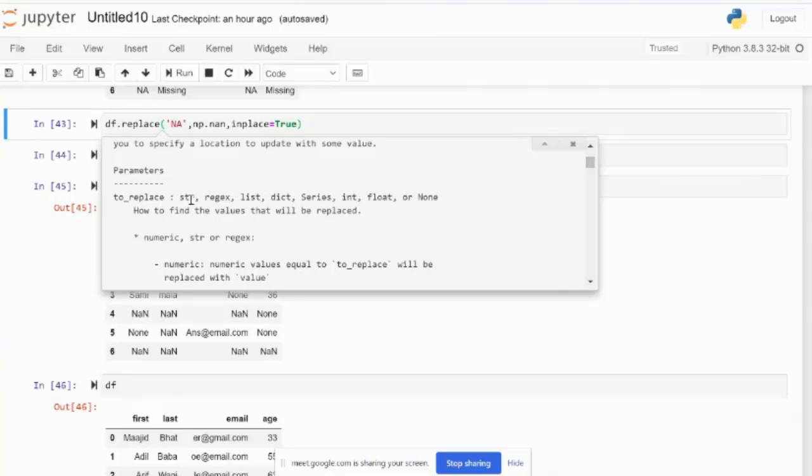To replace can be any string, any regular expression, any list, any dictionary, any series, any int. You can give float or you can give null. Getting my point? It can be a list, a string, or a dictionary also. How to find the values that will be replaced?